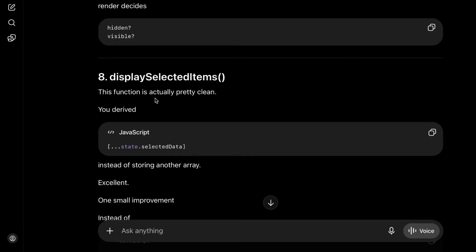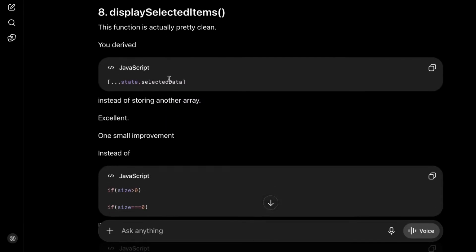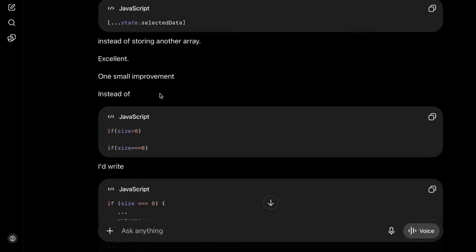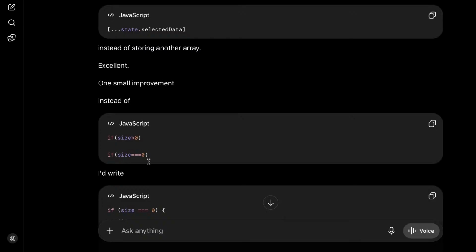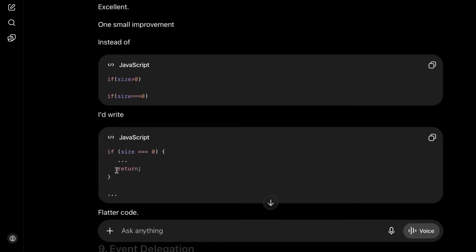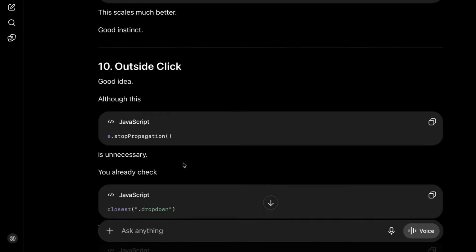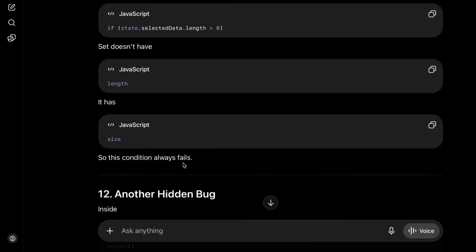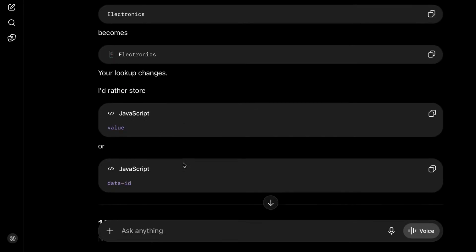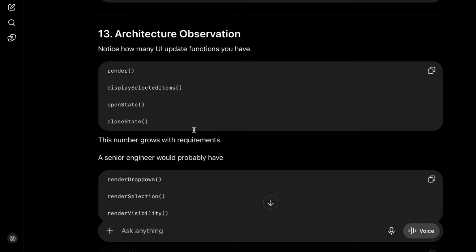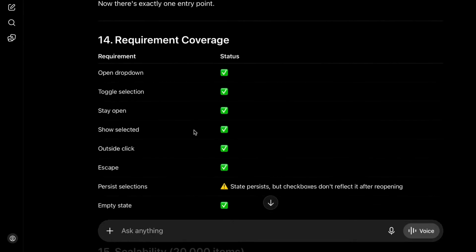Display selected items function is actually pretty good. Instead of storing another array, excellent. One small improvement is that instead of doing this, we can just return here. Okay, yeah. We just check this from, we have multiple times. Event delegation. I think so. We will try to take this forward to the next.